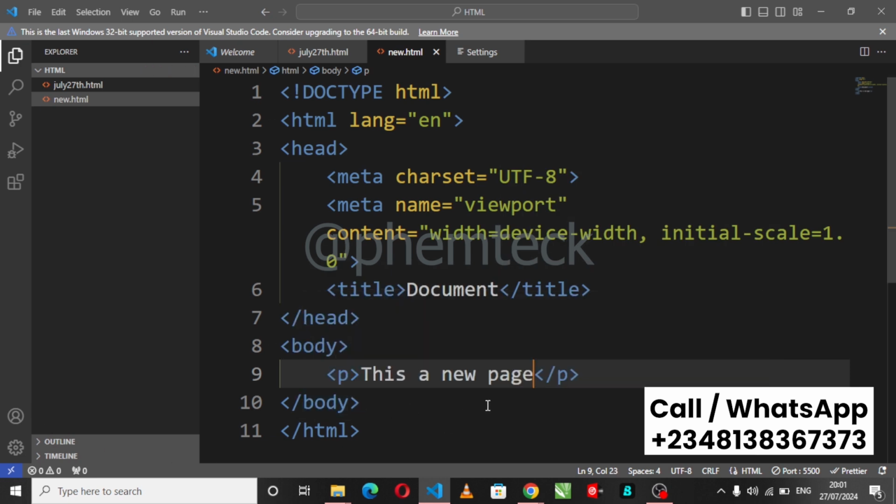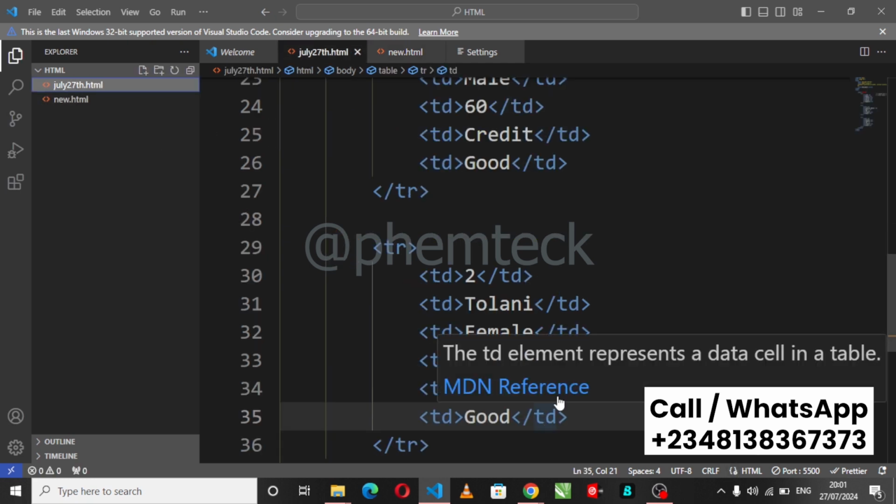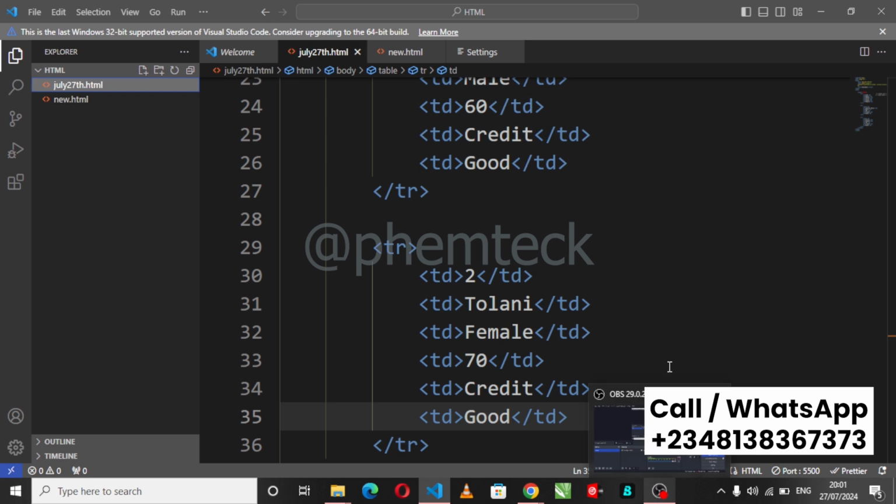This is a new page. So now take a look at this. I want to link this. I want to create a link from here to another page inside the table. Don't forget.